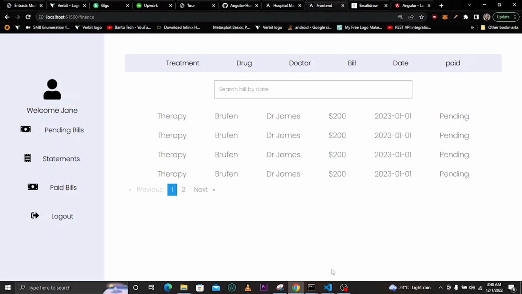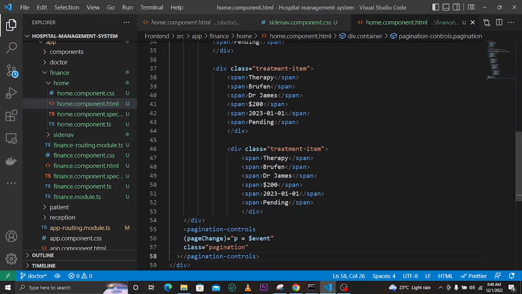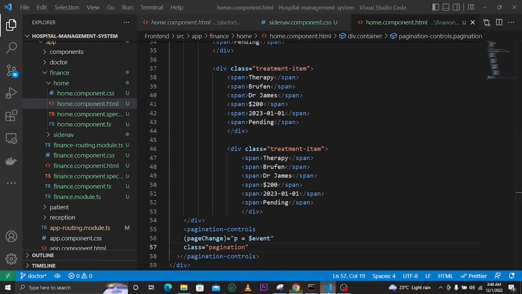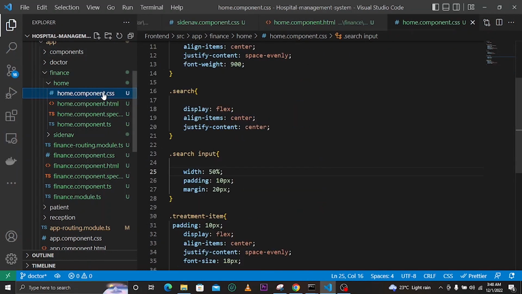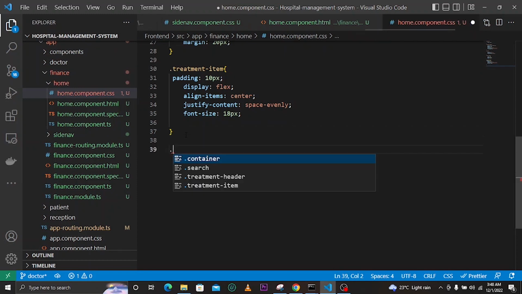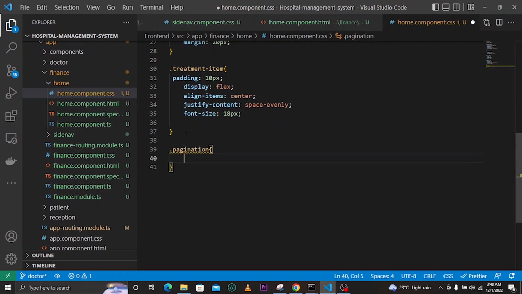Actually, we need to style this pagination, but I'll show you how we can style it. Let's let it load and see if it has added the pagination. And you can see now we have this pagination here. The other thing that I need to do is to style it so that we center it. I just want it to appear here at the center.